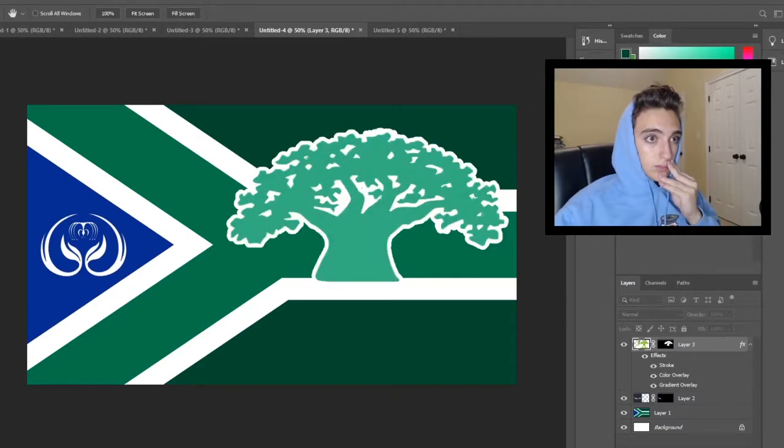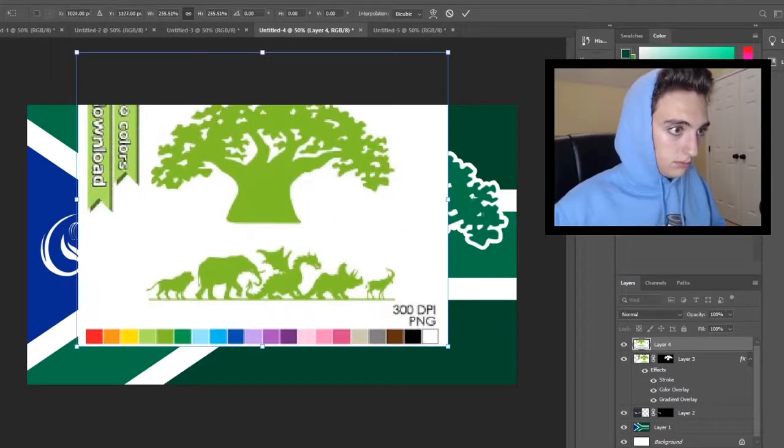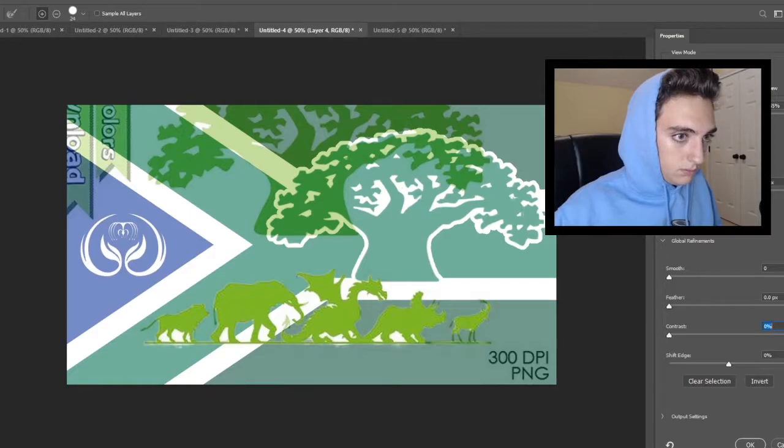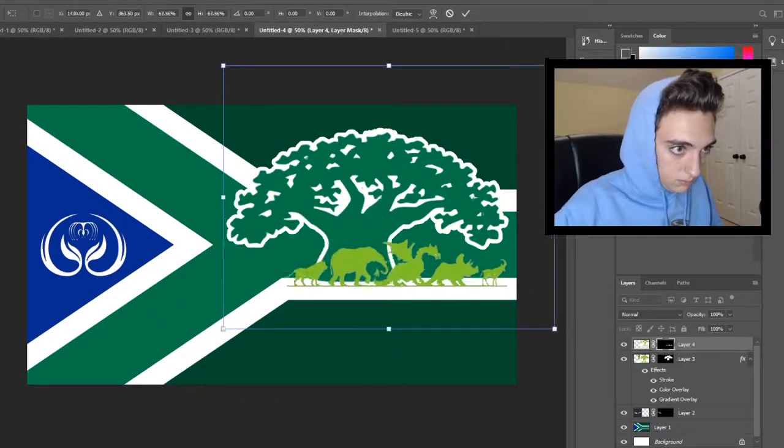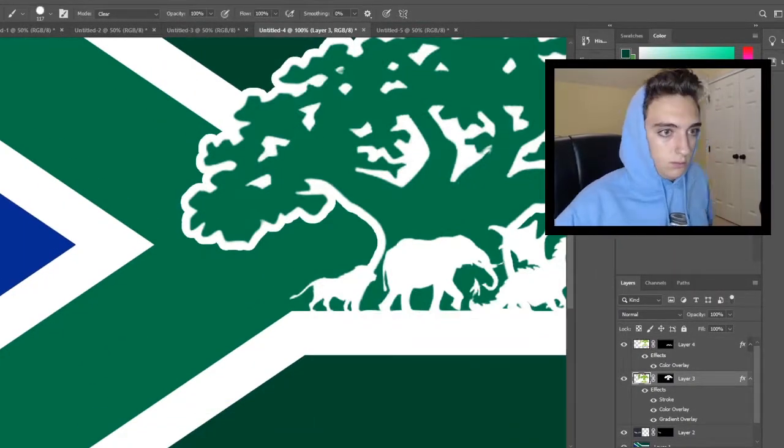All these logos I'm just getting off of Google. I played around with the tree some more and then added in the animal line that you can find on a lot of the other park imagery. And then I just turned that white and blended it in a little bit more with the bottom of the flag there.